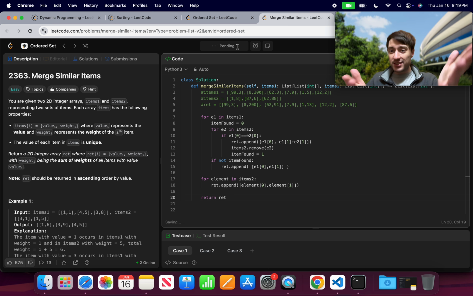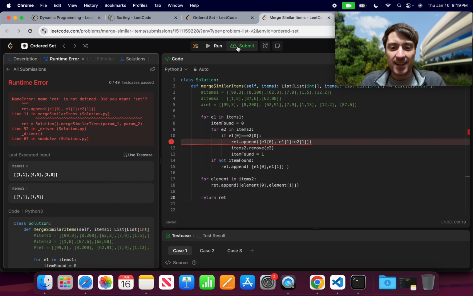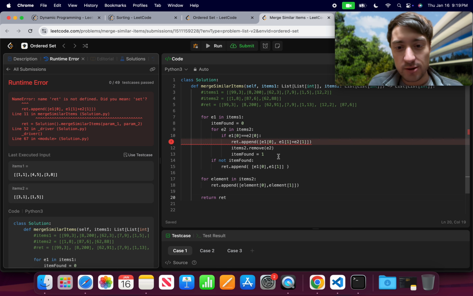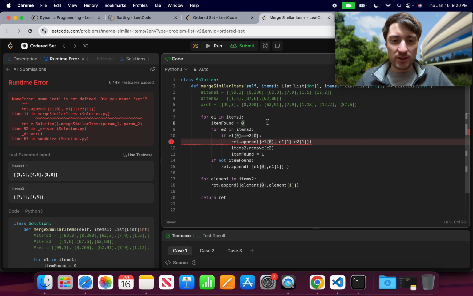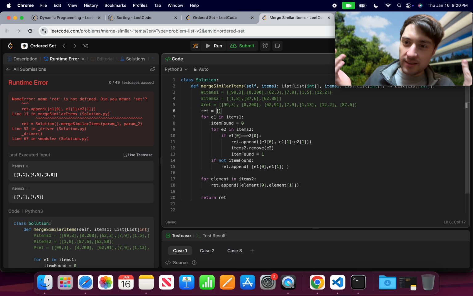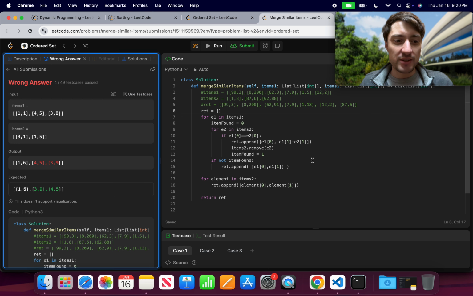Let's run this, see if it works. If it does, I'm going to be very happy. And it doesn't. Okay, I wasn't expecting it to fail on that line. I was expecting it to fail on this line. Oh, of course it's going to fail. Ret is an empty list. We didn't declare it. Okay. It's probably going to fail on the next line.